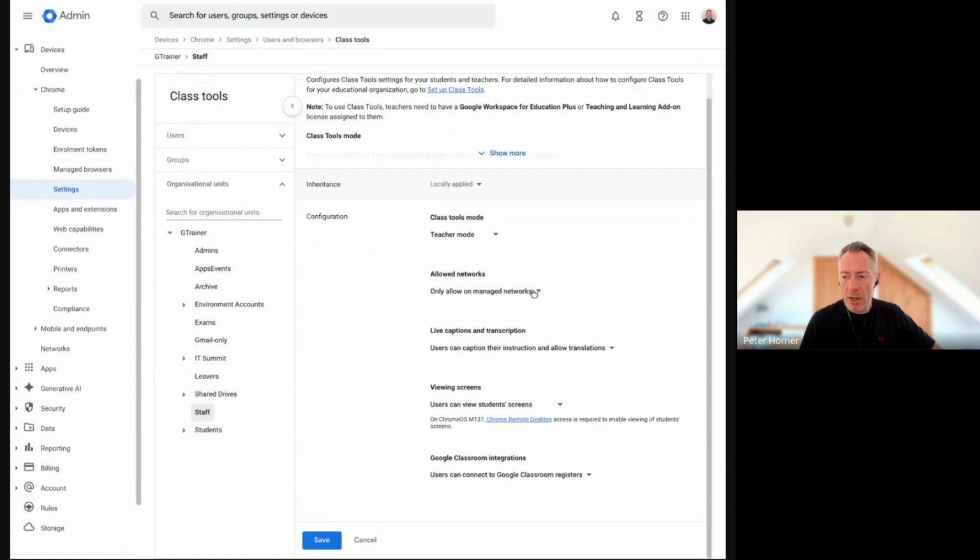I can allow Class Tools either only on school managed networks managed via the admin console or allow on any network. Now, the nice thing about this option is that if it's only on school managed networks, it's not going to operate at home. So you're not going to get a situation where students might be working at home, maybe they're not at school that day, and some other students are not going to get pulled into that session at school, and a teacher is not going to be able to view a device which isn't on campus. So I think that's a really important option to have enabled.